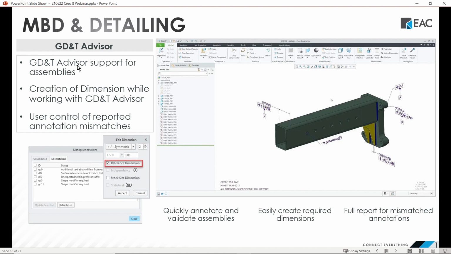But so now, GD&T advisor always worked on individual parts, but now you can work on assemblies as well. So you can constrain parts in the assemblies. And if you need to create some other dimensions or notes or something like that, you can pop out of the GD&T advisor, go into annotations, add the things you need, and go back to GD&T advisor without ever exiting it. So that's kind of the important thing too, is that you can kind of stay in that mode, checking things and still go out and create some other things as well.